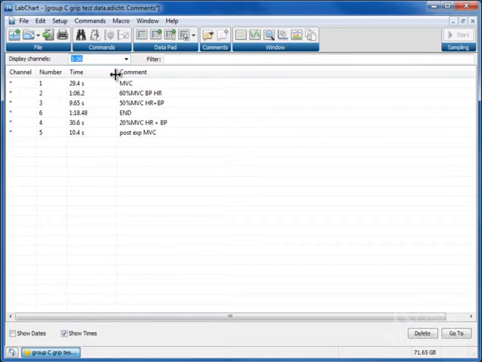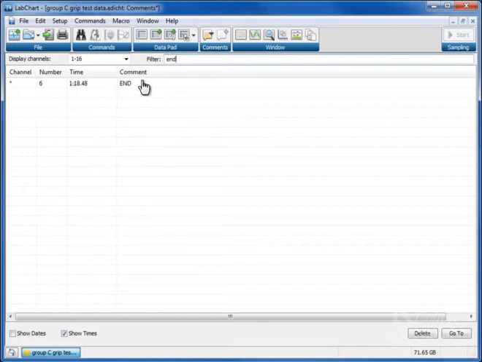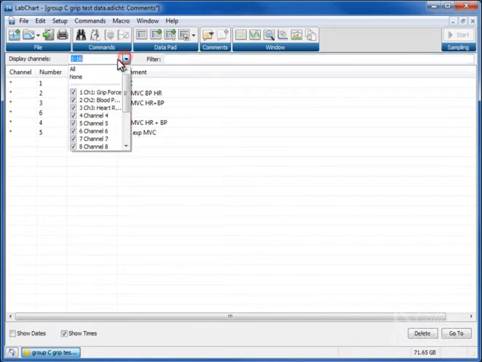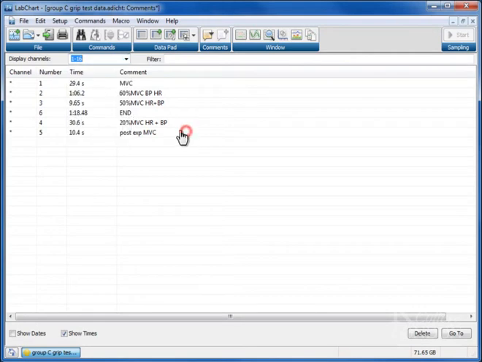You can filter them, so if you've got hundreds of comments, you may want to look just for comments with the word end in, and there we are, there's just the end comments. You may want to look at comments with MVC, and of course it's got rid of the end comment that was in there and just shows the MVC. So this is a very powerful way of navigating through what can be quite complicated files, and you can choose which channels to display. So in this context, we want to look at all the channels, but you may have made comments on individual channels. So it's a very useful little tool, the comments window.